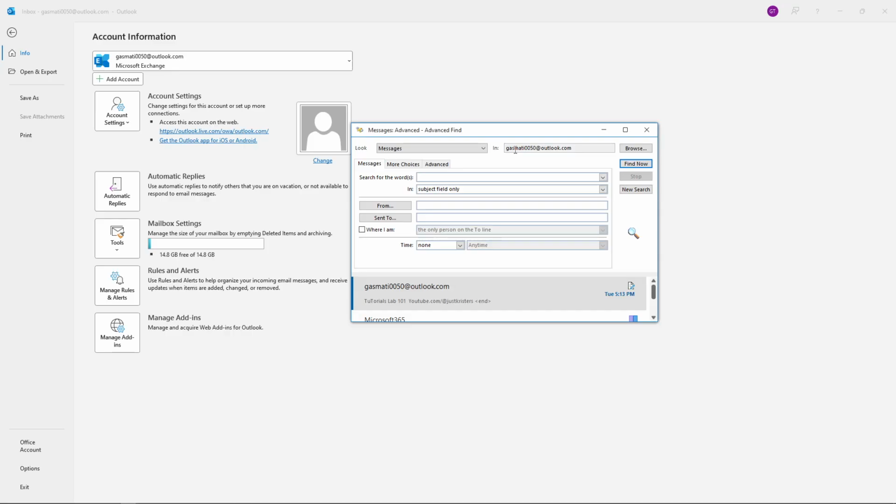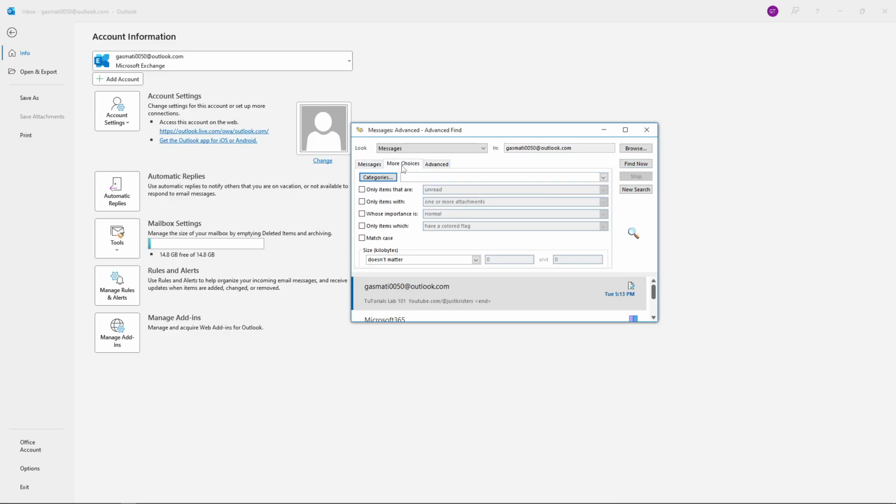Now that the Advanced Search window is open, you'll see several tabs at the top. Click on the More Choices tab. This tab is crucial because it allows you to add multiple keywords from various categories, giving you much more control over your search parameters. You'll notice fields for categories, status, attachments, importance, and tags. This is where the power of multiple keyword searching really comes into play.